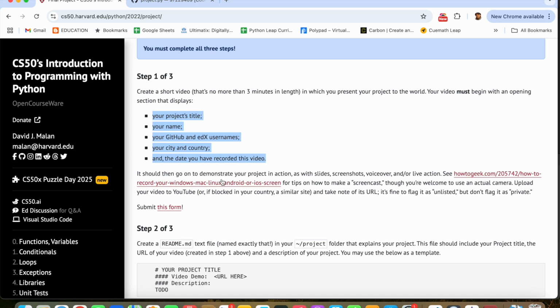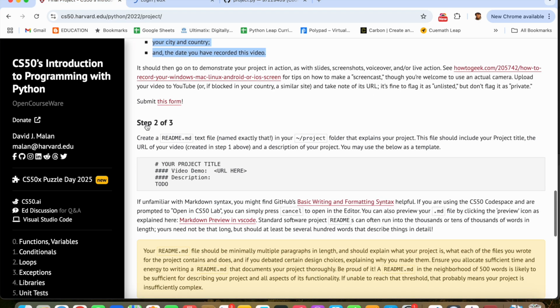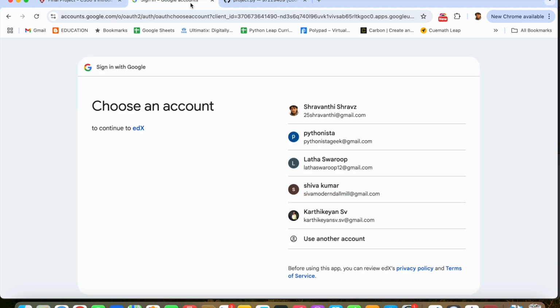Then after that we need to submit a form which is going to ask for basic details, like our GitHub URL, those things will be asked in this basic form. After this basic form, the second part is that we are going to create a readme.md, a text file under the root, which is going to have your project title, video demo URL, and the description and to-do functions all together.